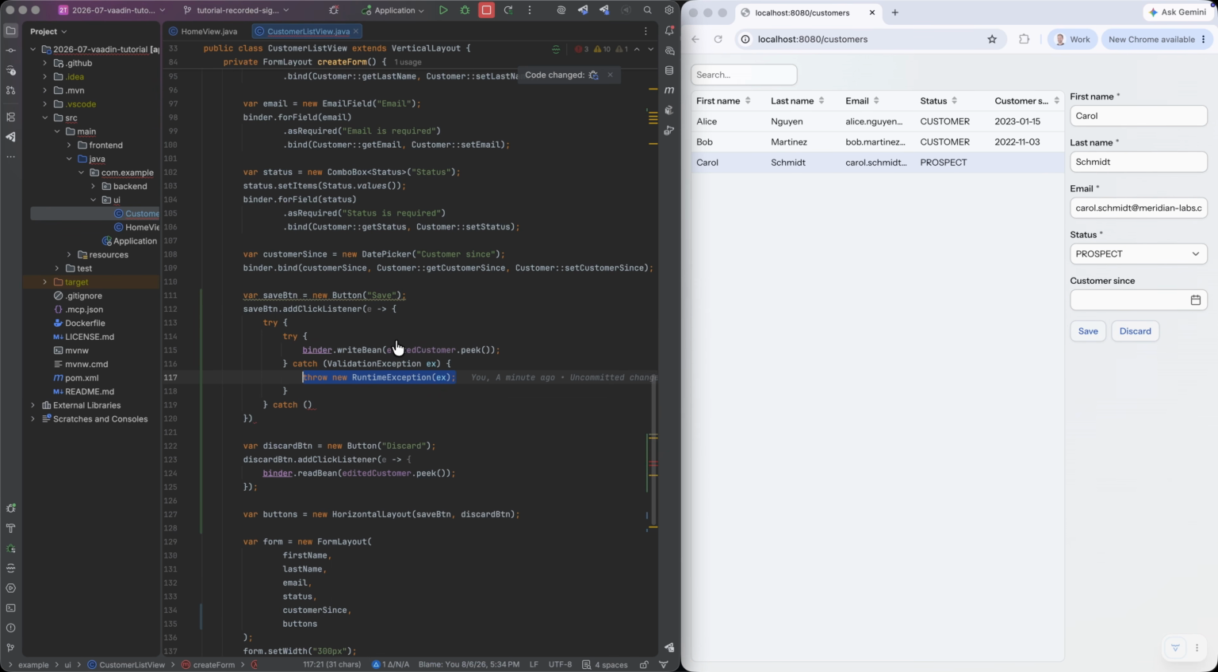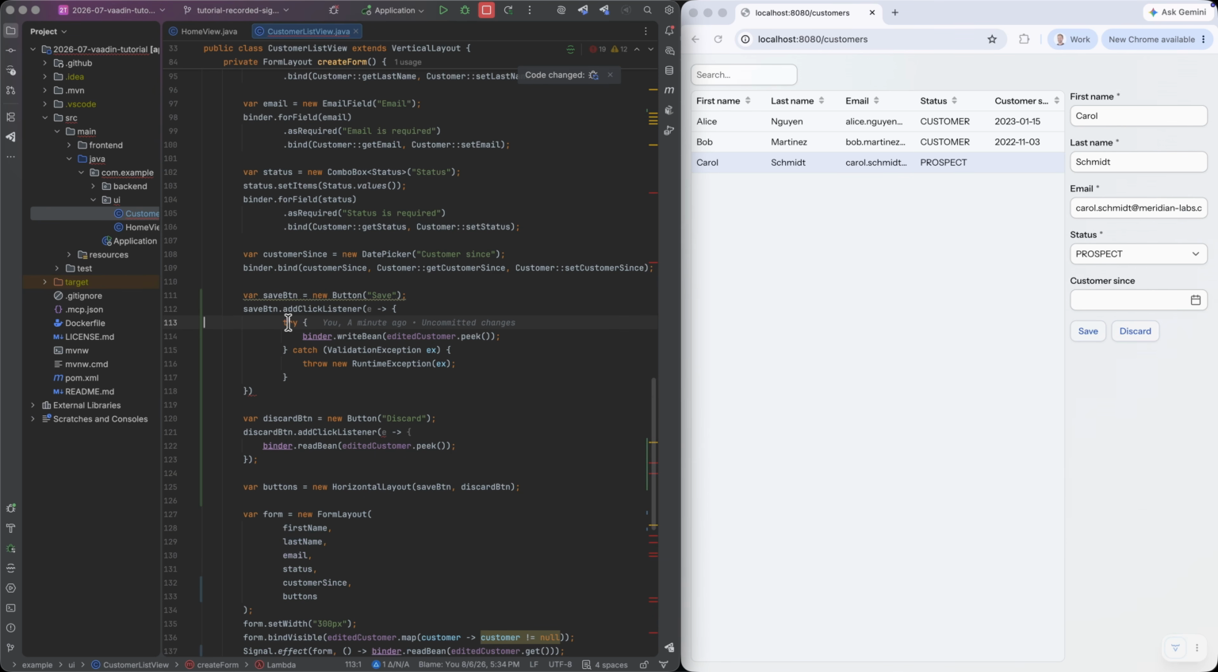So I did actually make a mistake right here. I shouldn't be throwing a new runtime exception inside of that catch statement. Typically, you could do nothing because we show the errors in the form itself, or you could log it or show a message in that catch, but you definitely don't want to be throwing a runtime exception there. So just remove that line if you're following along.